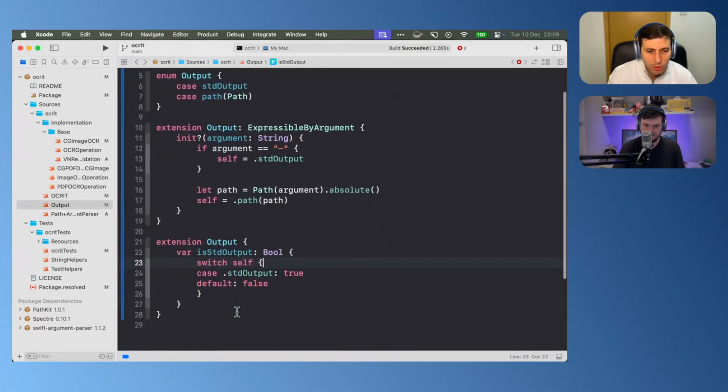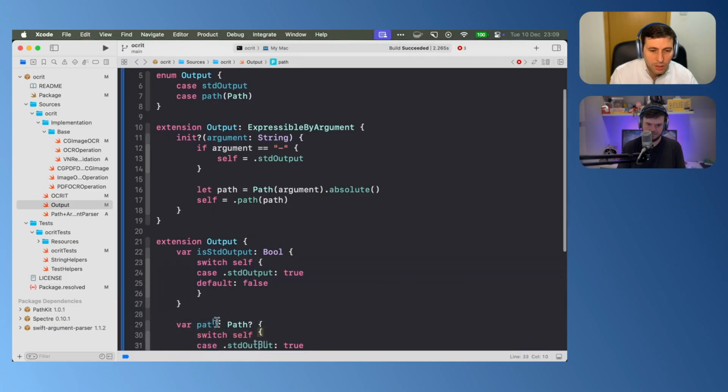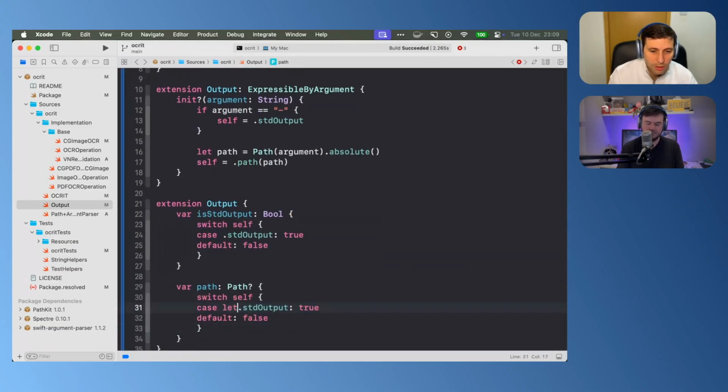Actually, maybe we can do something different here. We can also do path, and this is also optional. And we're going to do the opposite. We're going to do case let path, then we return this path. Otherwise, we return nil because it's not a path.